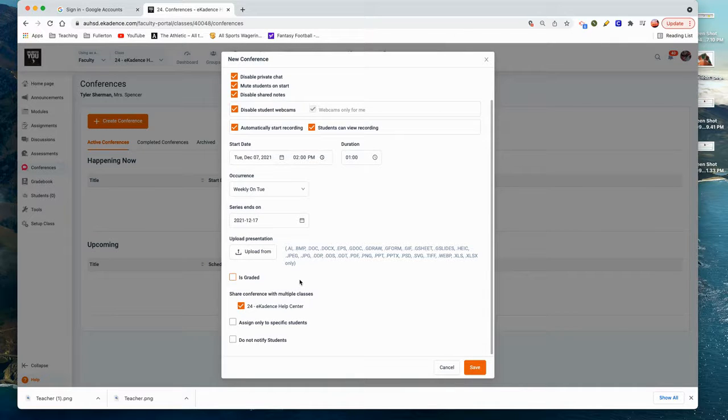If you just want to meet with your students, maybe for office hours after school or tutoring, then you would just mark that ungraded. You could also share this conference with multiple classes. You can do that by just selecting all of the courses that pop up. You can also assign this conference just to specific students. So maybe you have a group of students that needed help on a certain assignment for a type of office hours. You can just assign this to specific students.